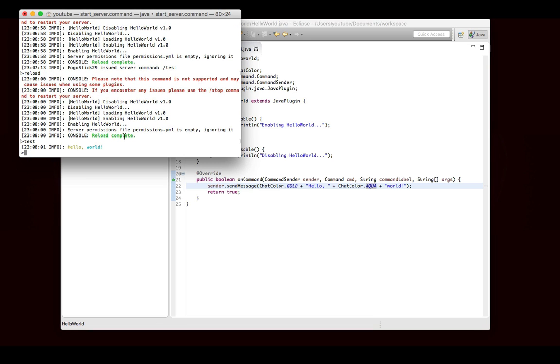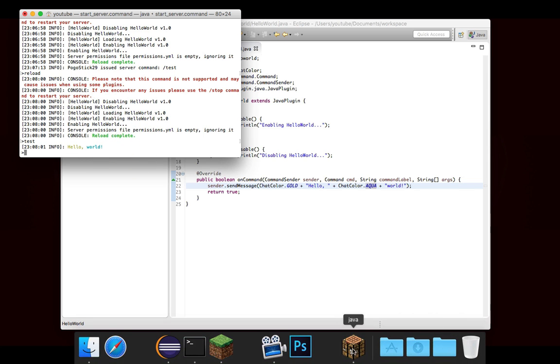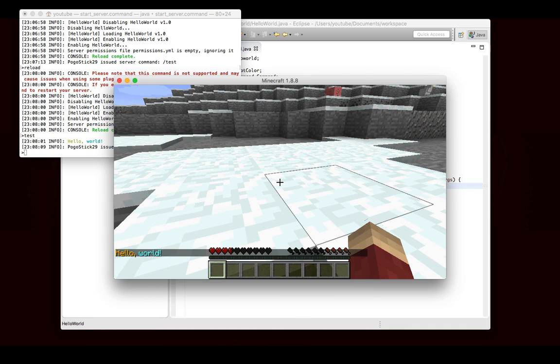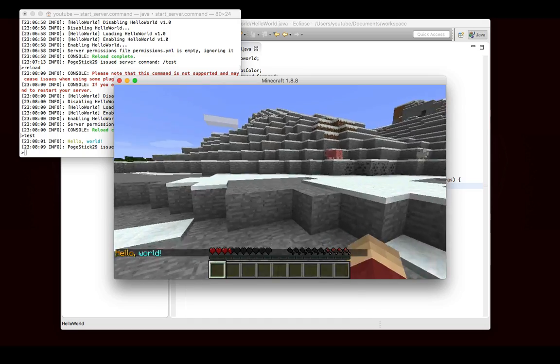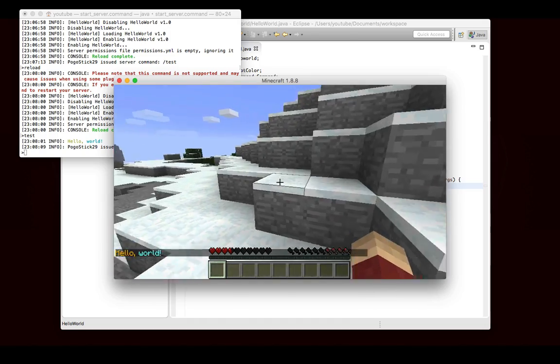If we just quickly export this again, and then we reload our server, we'll see first of all that it does work in the console. The console has color support, so it says hello in gold and world in aqua. And if I run it here, you'll see that the exact same thing happens. It says hello in gold and world in aqua.